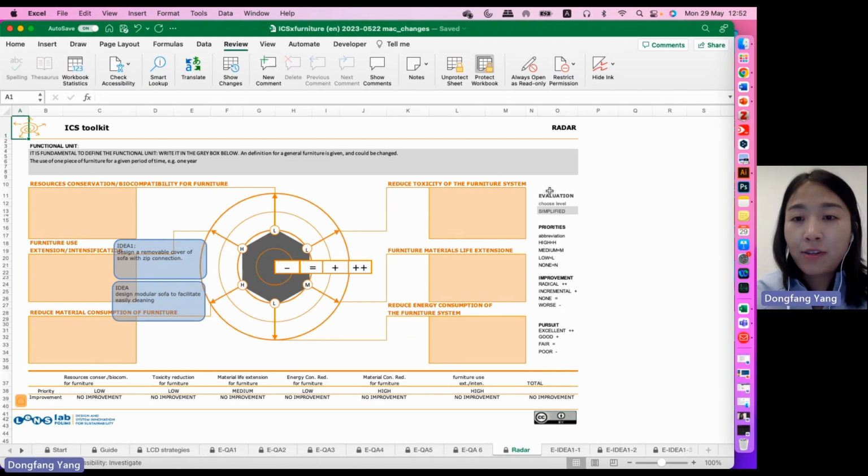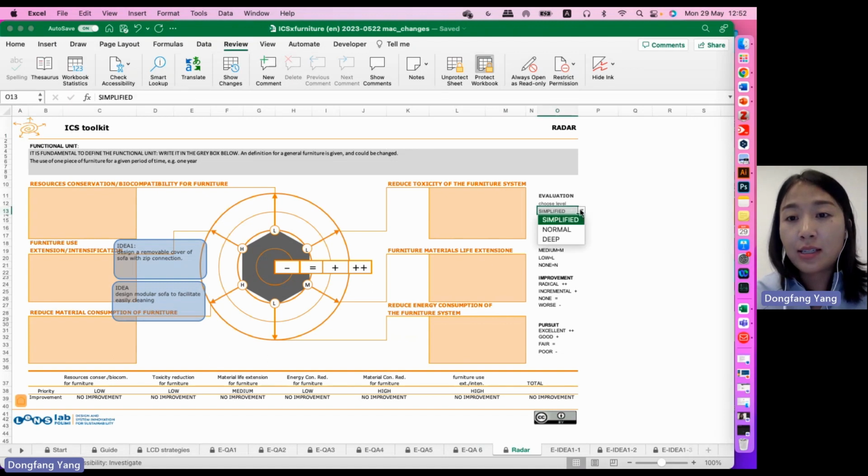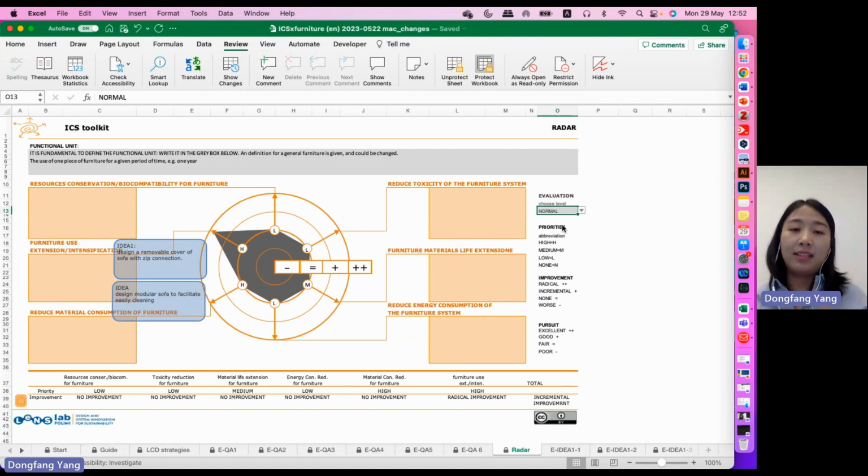In this case, firstly, we need to see the evaluation level because we didn't conduct the evaluation on the simplified mode. So by default, it is like no improvement. But if we select normal, because we have conducted this evaluation on the normal mode, we could see that for furniture use extension intensification, it has a radical improvement. Here you can see this circle means equal, which means no improvement.